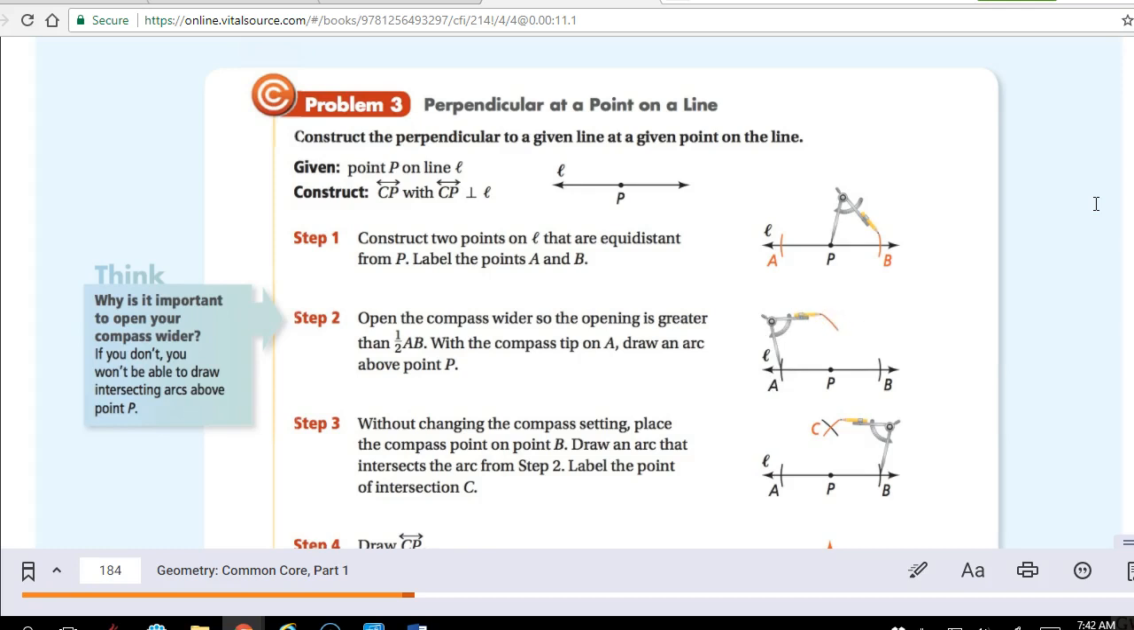Then you're going to come down here and go to B, keeping it the exact same size it was for A when you made this tick mark. You're going to switch your pivot point over to B, keeping it the exact same size, and make another arc right here. Where those two arcs cross becomes a point. We're going to call that point C.